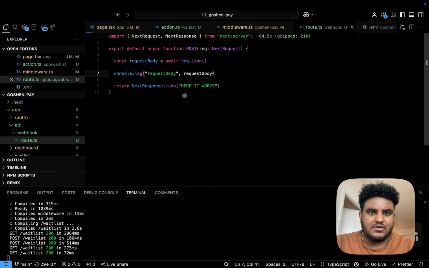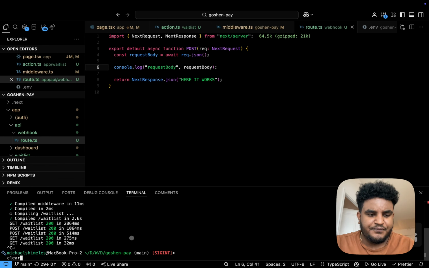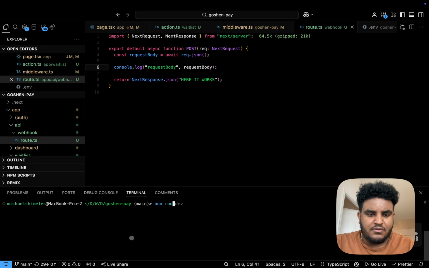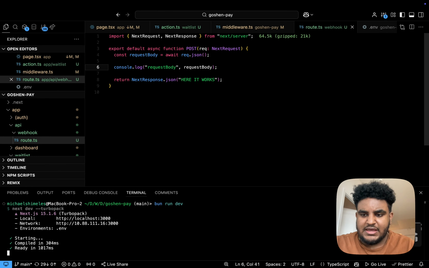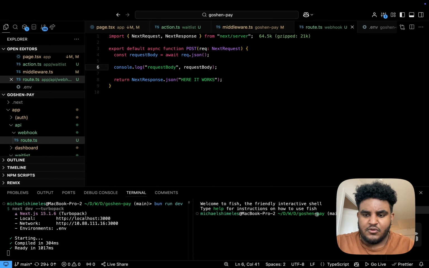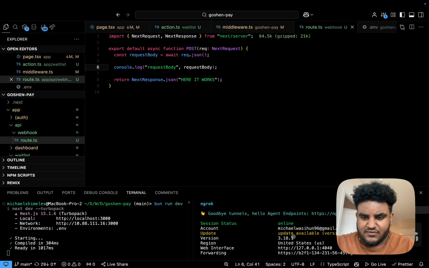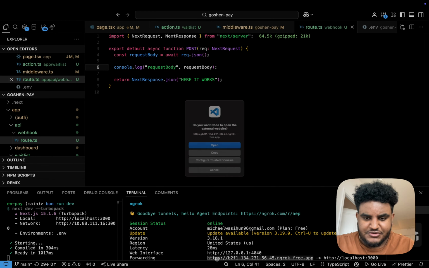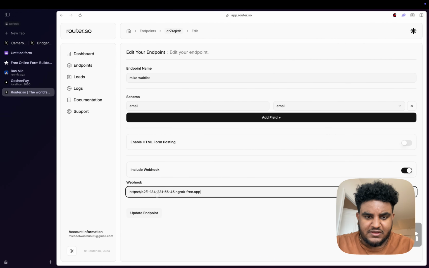So what I'm going to do is we have this endpoint here. Now I'm going to do bun run dev again. And then in a separate terminal, I'm going to do ngrok http 3000 so we can have a publicly exposed endpoint. So here's the full URL right here. I'm just going to copy this and paste it here. It's going to be /api/webhook.